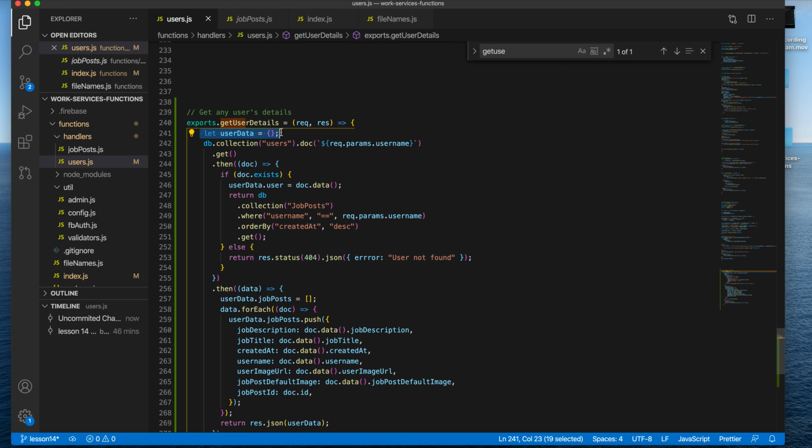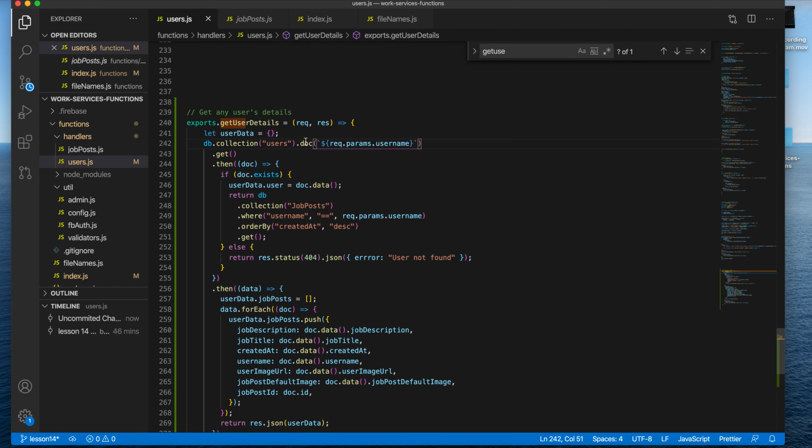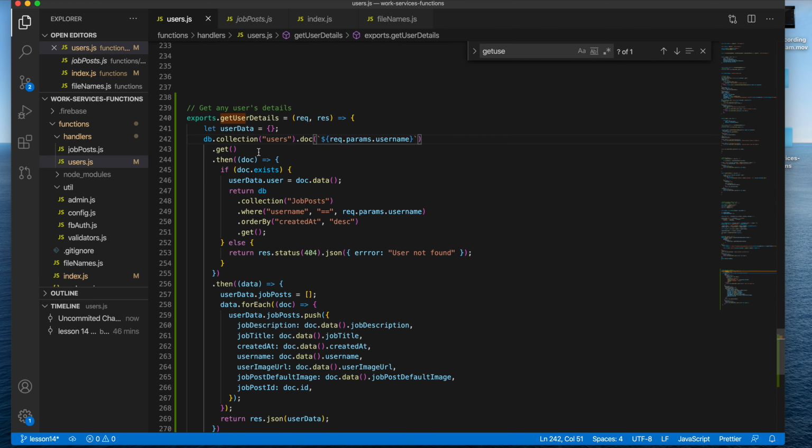Create this userData object, db.collection users. So hopefully you got the same as me, otherwise make sure it's the users collection. And then request.params.username. Remember that your username has to be the same as what you put here, so that name has to be the same. Back to here. So we get it if it exists. userData.user equals doc.data.